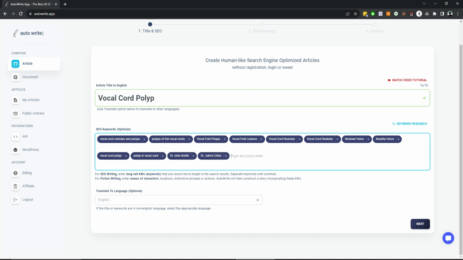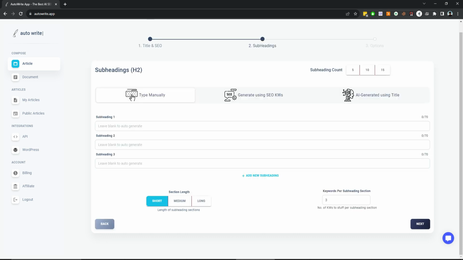So what the AI is going to do is it is going to incorporate these words in the final article as well. So these are not related with the title. AI does not know what these mean, but AI is smart enough to know that this is a name and this is the name of the establishment. So it is going to write us an article that is about this problem, and it refers to this doctor and this clinic somewhere in the article. So I'm going to click next.